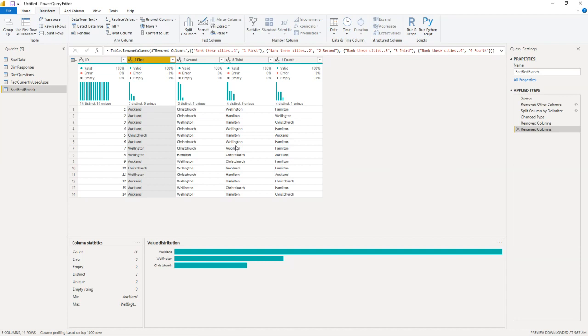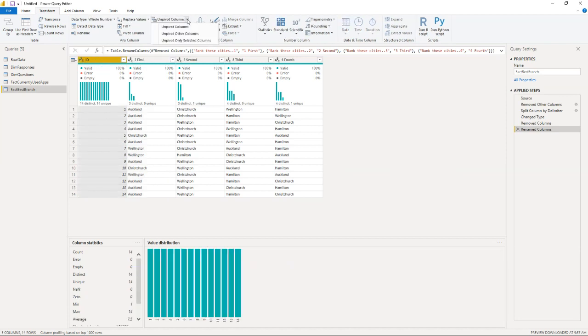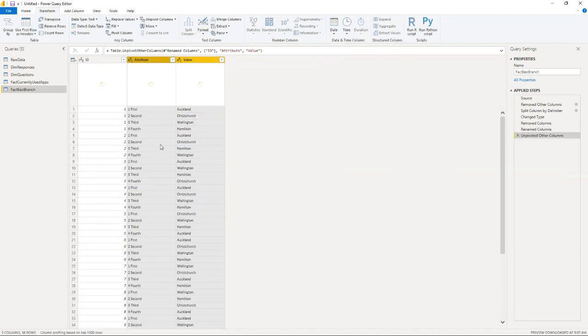If you're really good at pivot tables, you would have put the ID in rows, you would have put the order that they chose in columns, and then you would get to see what cities. So because it's pivoted, I need to unpivot it. So I am going to select ID and unpivot other columns. So that flattens that for me.